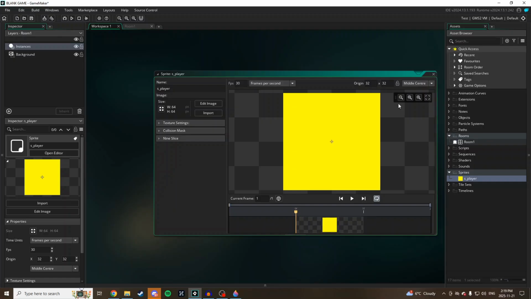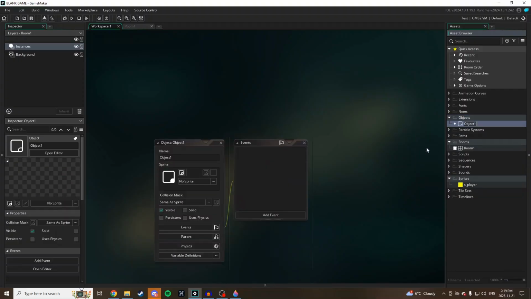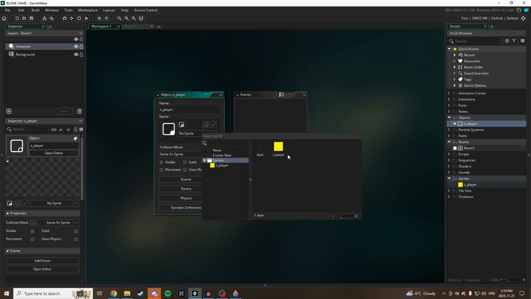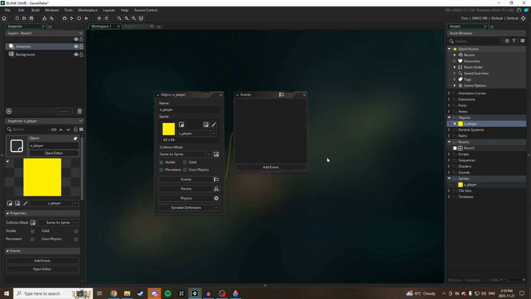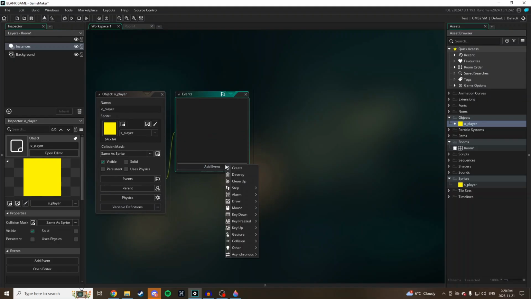Now that I have this sprite, and it has its origin right in the middle, I'm going to create an object to assign that sprite to. I'm going to right-click on objects, go to create object, and call this O_player. I'm going to assign it the S_player sprite. If you watched my Gamemaker for Beginners video on object introductions, you're going to have a pretty good idea of what the different events are and what they do.